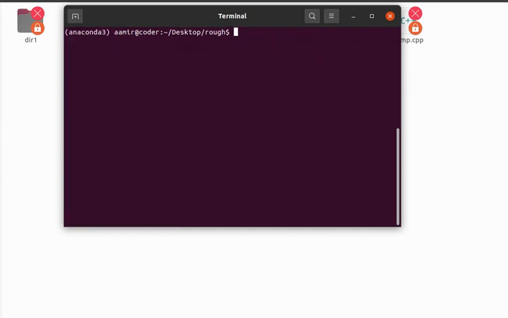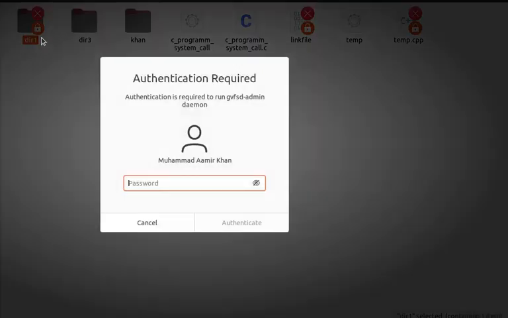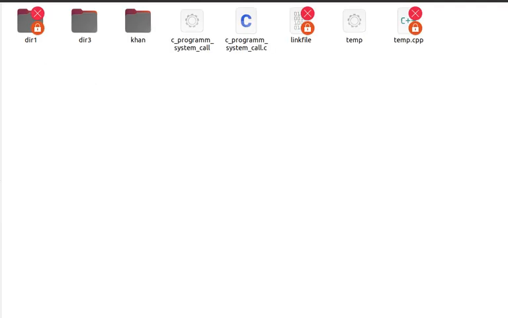So let's clear this. Now if I want to run this, I will be asked for a password. That's why it is asking for a password, because we have taken all permissions. So we have to join as root.